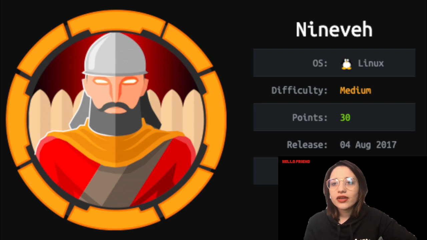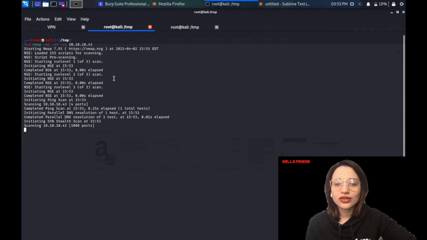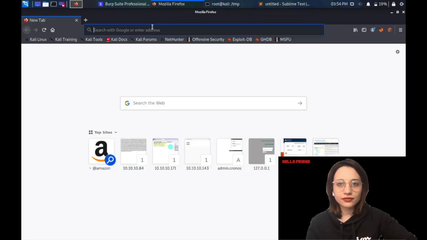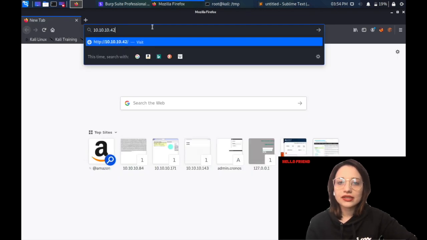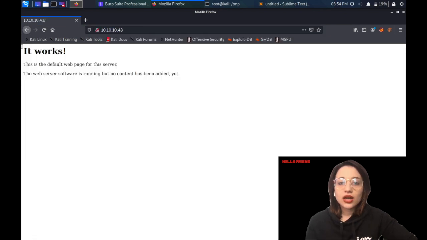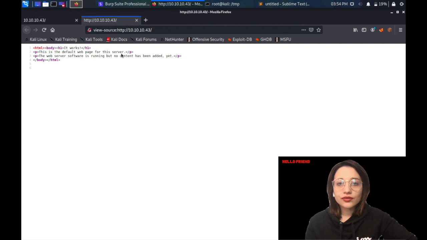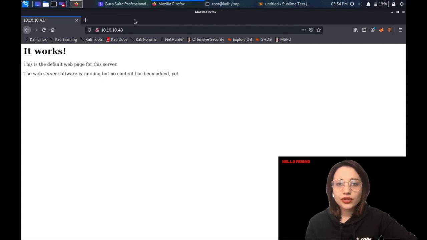Next box is Nineveh. It's a Linux box. It's a medium one and a really cool one. I enjoyed this box. Starting with an nmap scan. All right, so let's see which ports are open here. Scanning takes some time. So port 80 is open, so I'm going to this port on my browser ASAP to see the default results for the web server.